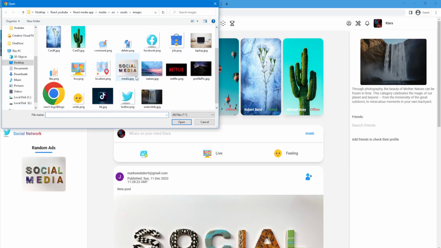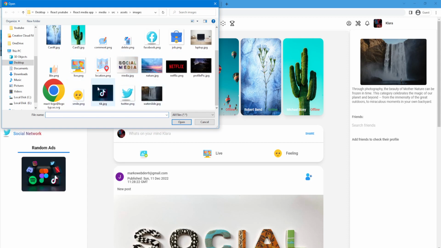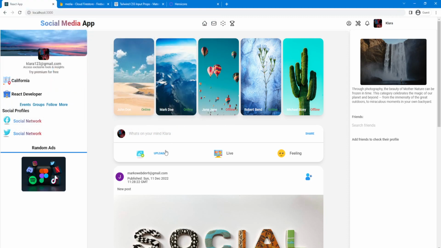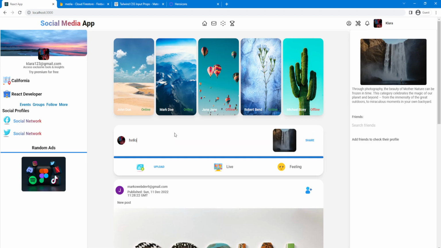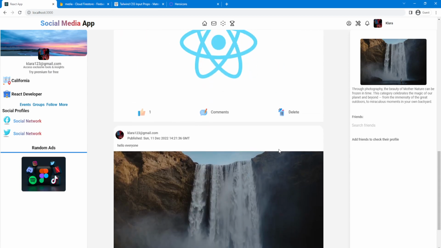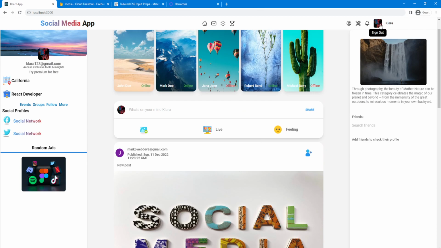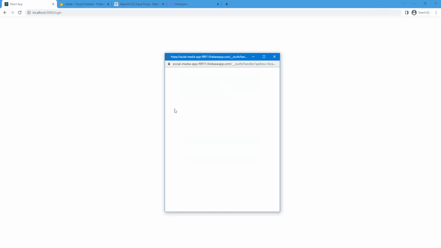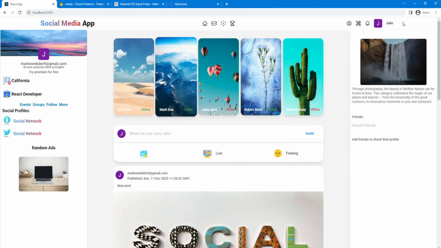Let's post an image. We're gonna post maybe this water slide. Okay, let's upload it. Hello everyone, and share. Okay, let's go out.